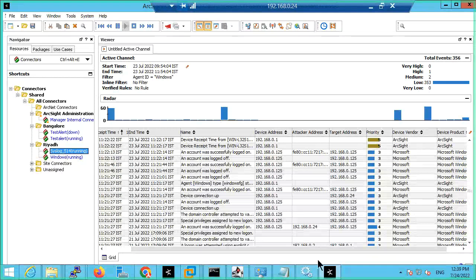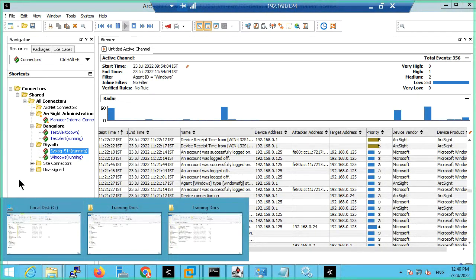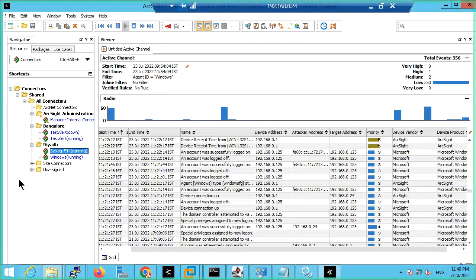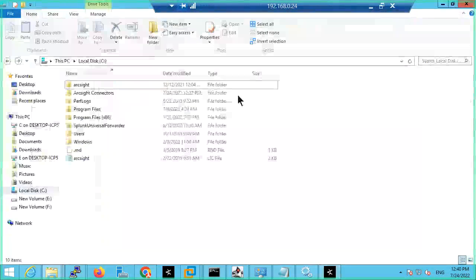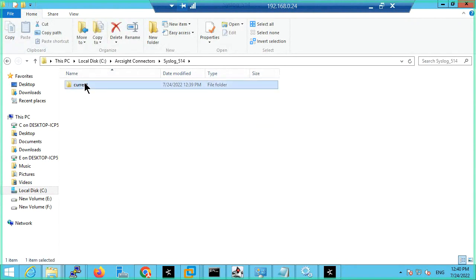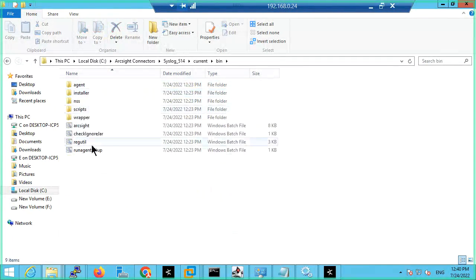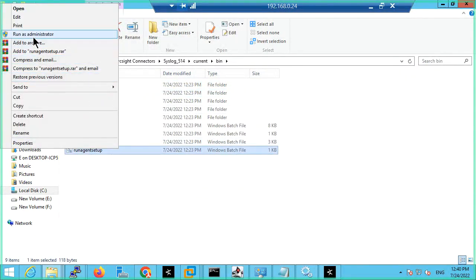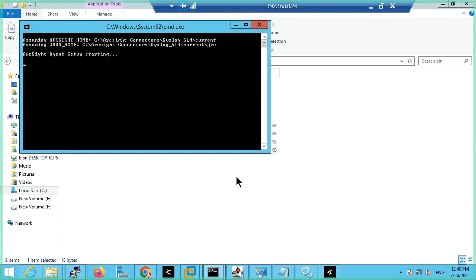So this is how we have installed the Syslog connector. Just configure the port number and protocol, and we have configured this as a destination. If I want to configure the logger as a destination, I can again go here and launch this connector, open the bin, launch it, and configure the logger also as a destination. So this connector will forward the logs to the logger and ESM as well.